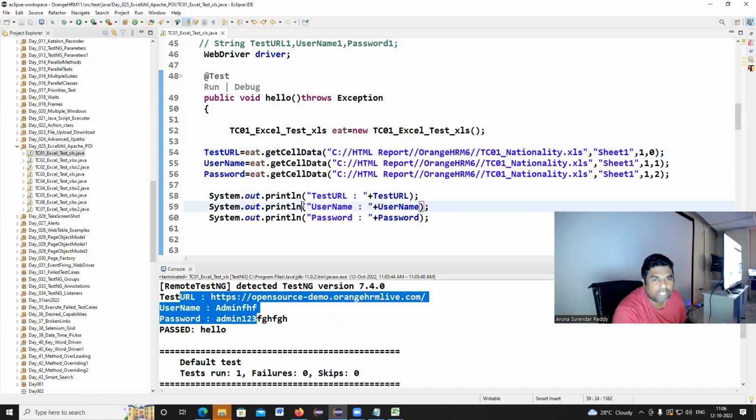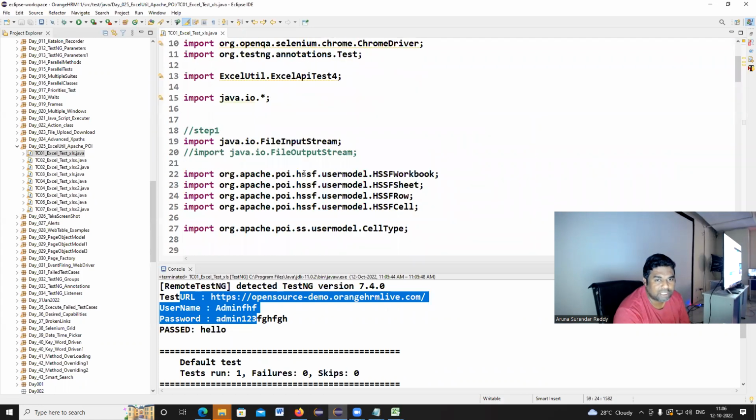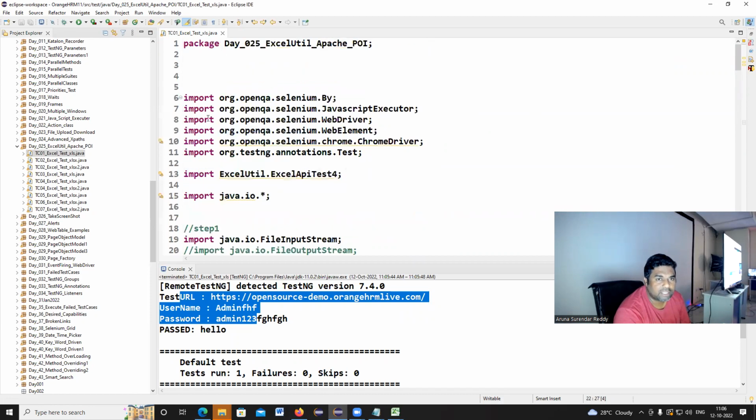In the coding part nothing changes, only the supporting libraries change, XSSF and HSSF. So try to execute the first two programs for today. That's it for today's class, and the remaining programs we can continue in tomorrow's class.